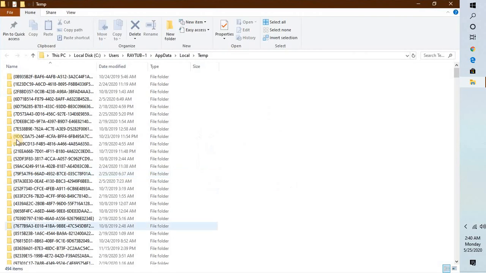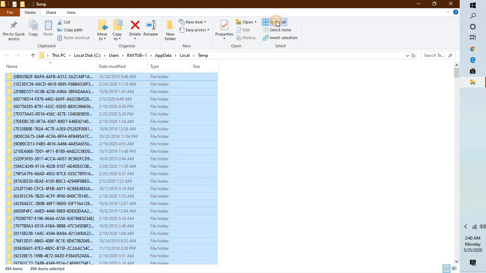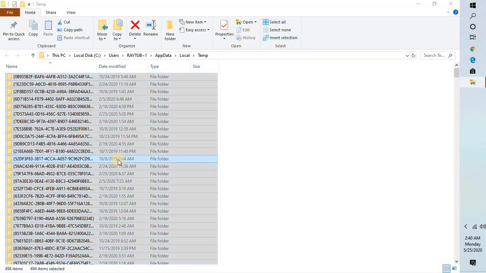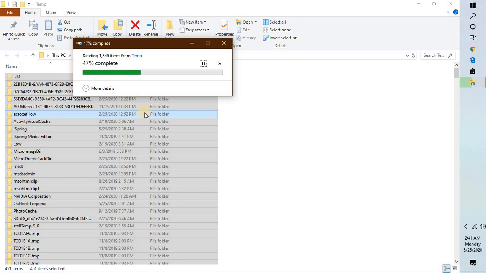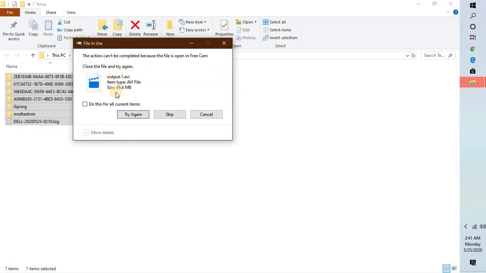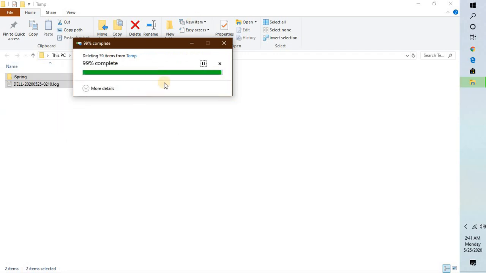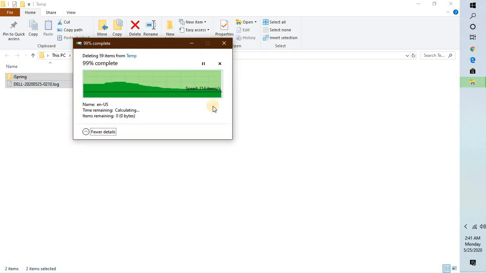So you would see a lot of temporary files listed here. You can press Ctrl A on your keyboard to select all and press Shift Delete. This will delete all the temporary files on the computer. In case you get this type of prompt, you may click on Do this for all the current items and click on Continue. Once the temporary files are deleted, there might be some files you may not be able to delete. You can click on Skip, or you can check the box which says Do this for all the current items and click on Skip. The reason you might get this error message is because those applications might have been in use while you're using this computer.